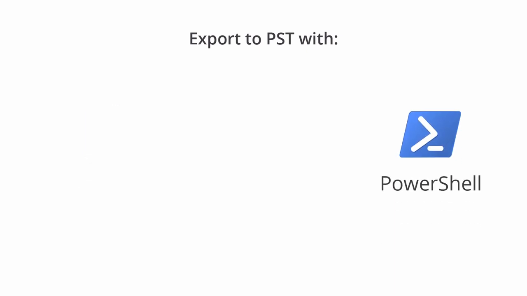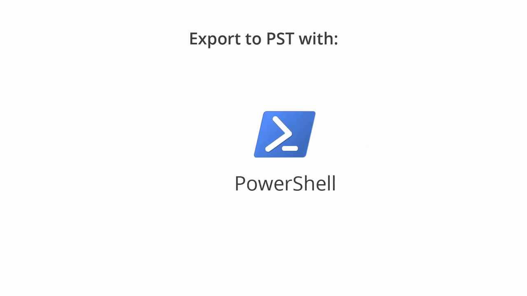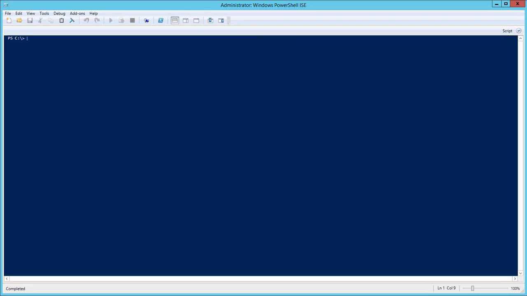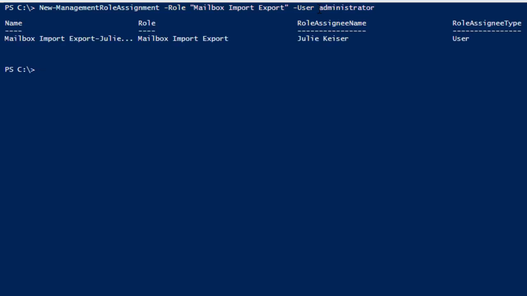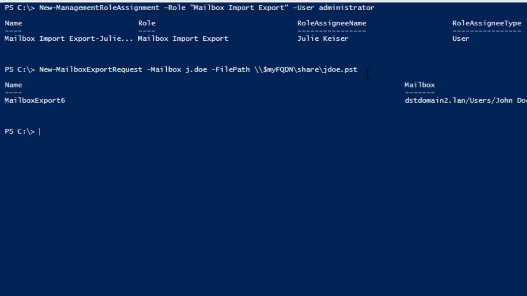Let's skip the first two methods and see how to do this with PowerShell. All cmdlets I use are listed in the video's description. First, I assign the Mailbox Import Export role to my account. Then I run the New-MailboxExportRequest cmdlet to export this mailbox to this shared folder. As a result, I get a PST file with all items from the specified mailbox.